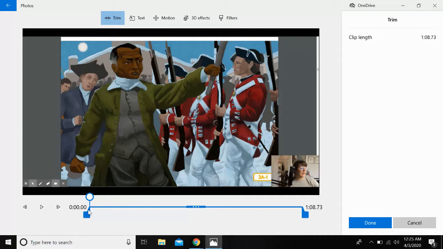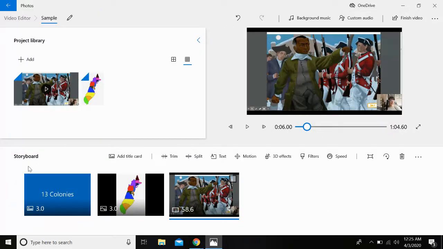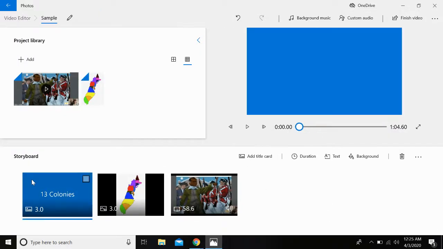I know that there's a little bit at the beginning that I'd like to cut out and a little bit at the end that I'd like to cut out. I just want to make that clip a little bit shorter. And then when I'm done, when I've played it and reviewed it to make sure that that clip is trimmed the way that I want it, I'm just going to click done. And so now I could watch through from the beginning to the end of my video to see if this is exactly how I want it.